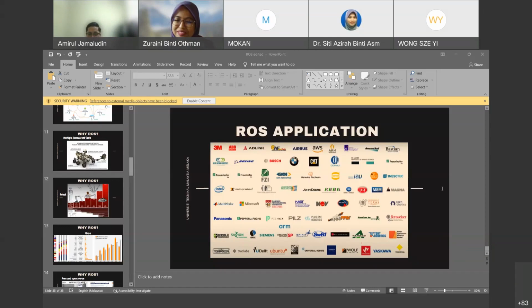How to use ROS? Is the link from the chat correct, Amirul? Can you see the chat, where they pasted the constructsim.com category ROS tutorial? Yeah. Okay. Correct. That's the link for The Construct.